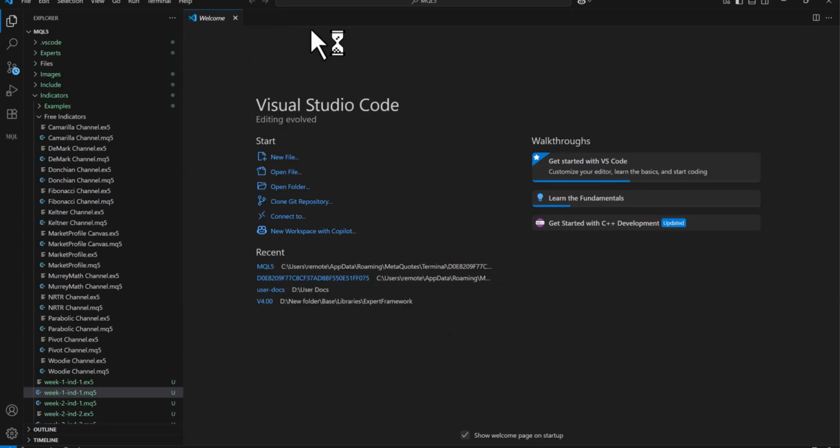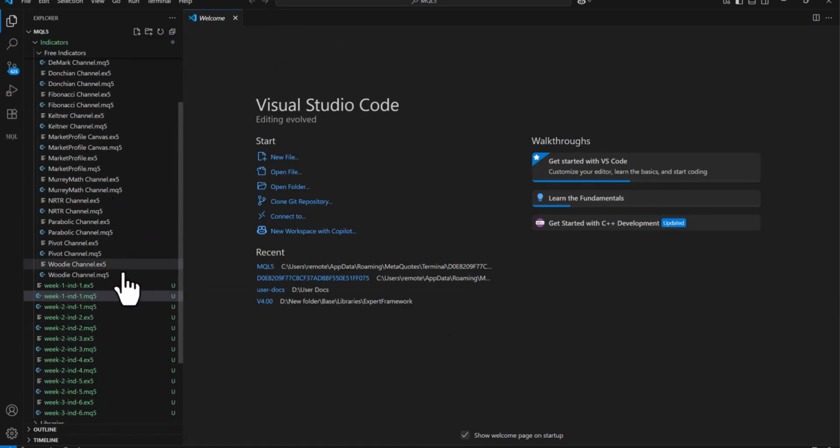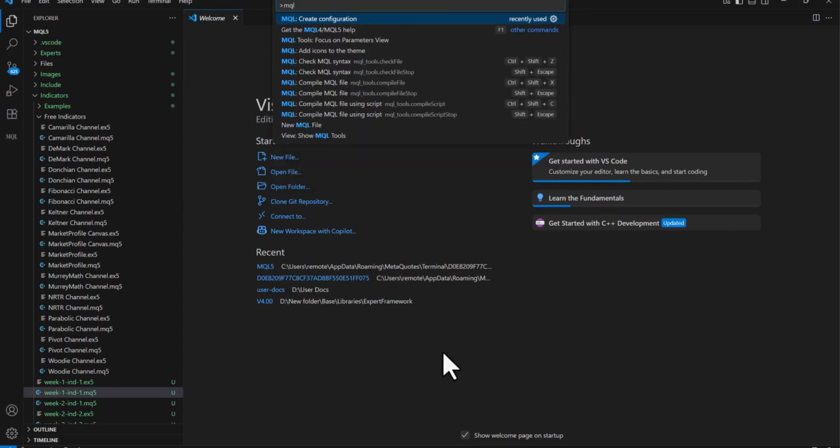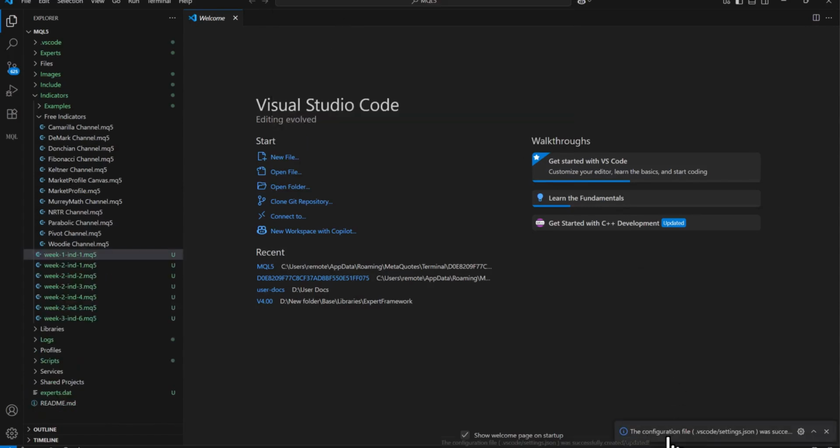After you click on Select Folder, as you can see, our code will be displayed here, and there are two small things we need to do before we can fully start using it. The first thing you need to do is open your command palette. Select MQL tool and then choose the Create Configuration option. This will automatically create a configuration for you based on your VS Code software.